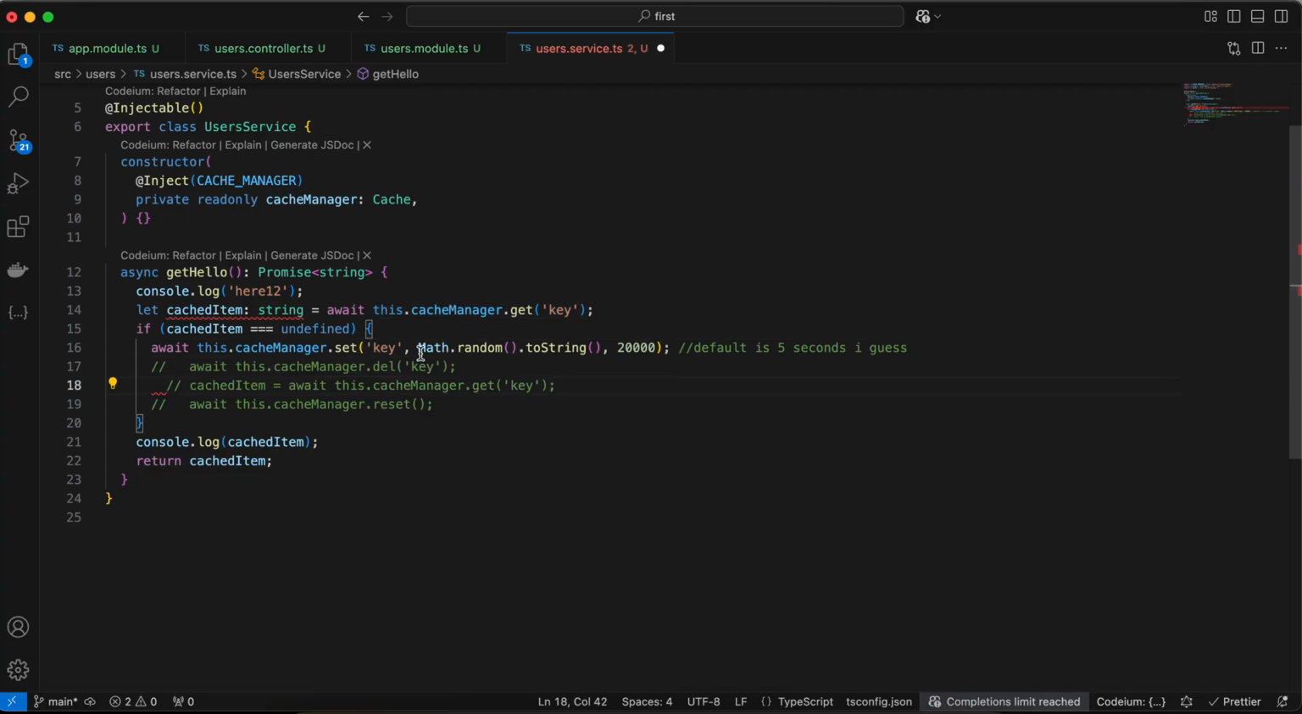Now for storing the data, I'm just storing some random integer and converting it to a string. You can also store whatever data you feel like. It's just that I have given the data type as string over here, that's why I'm converting it to string. But if you want, you can store JSON objects as well. And this 20,000 which you see is time to live, like how much time you want your cache to persist in memory.